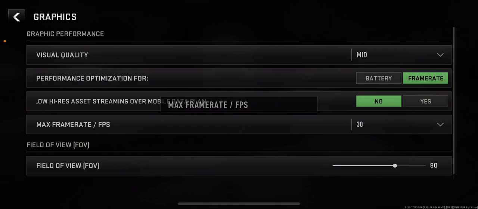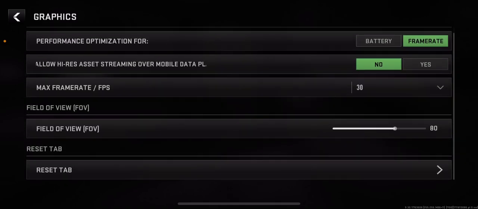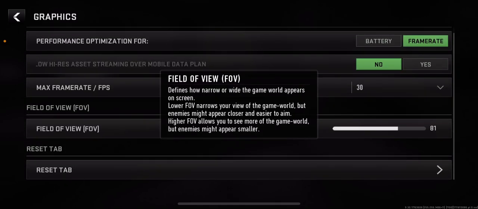Another thing you guys can do is change the FOV. The higher the FOV, the more FPS it will drop, but the lower the FOV you set it to, the more FPS you'll have. So as of right now, those are all the ways you can have higher FPS and fix lag in Call of Duty Warzone Mobile. And that is it for the video.